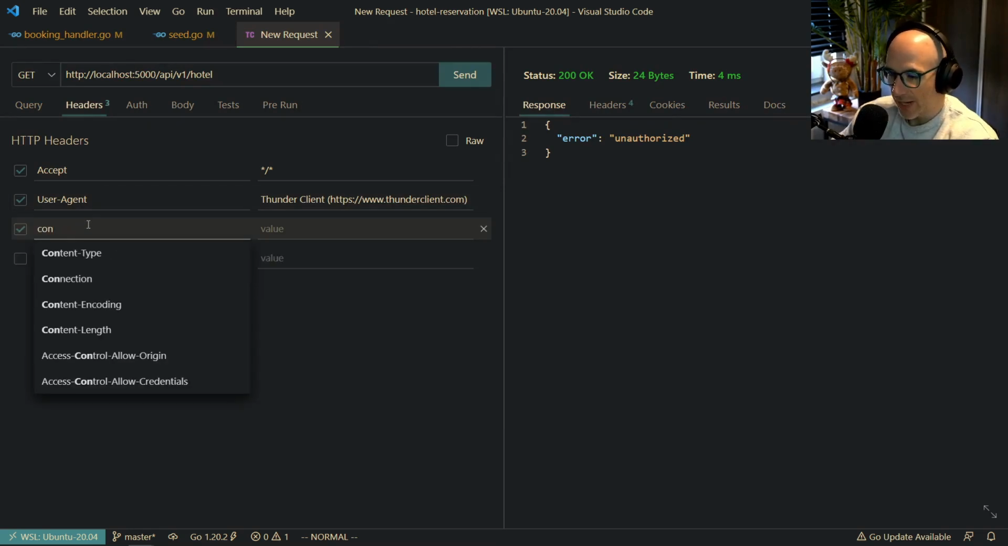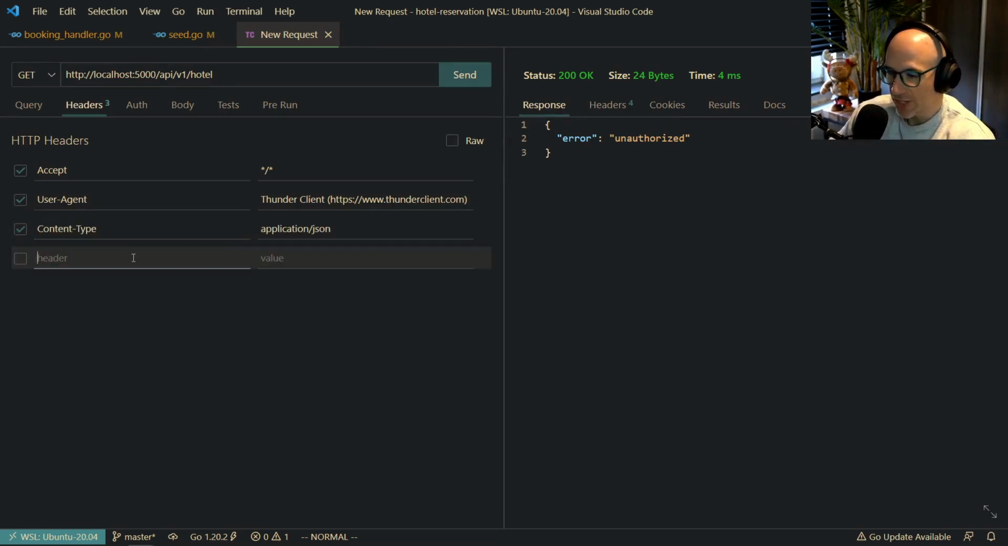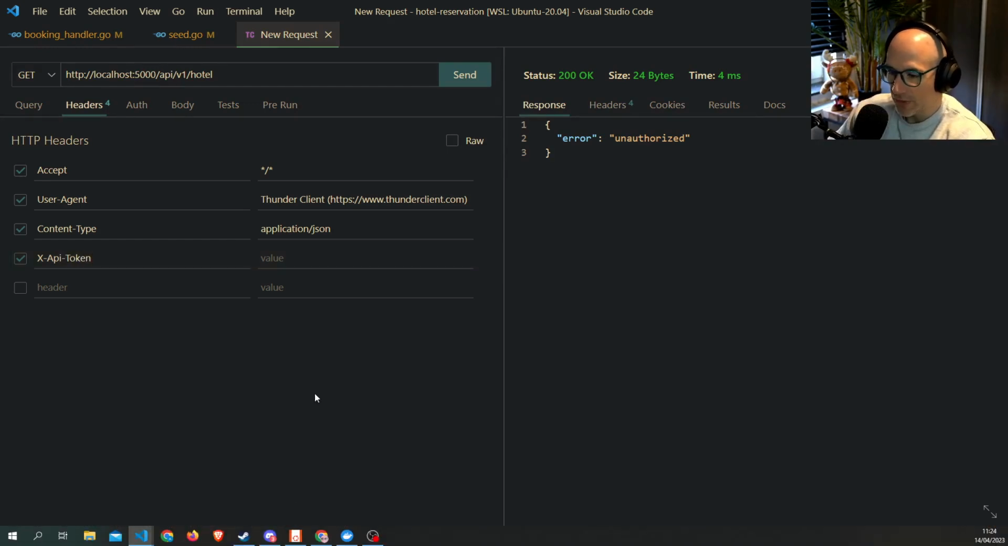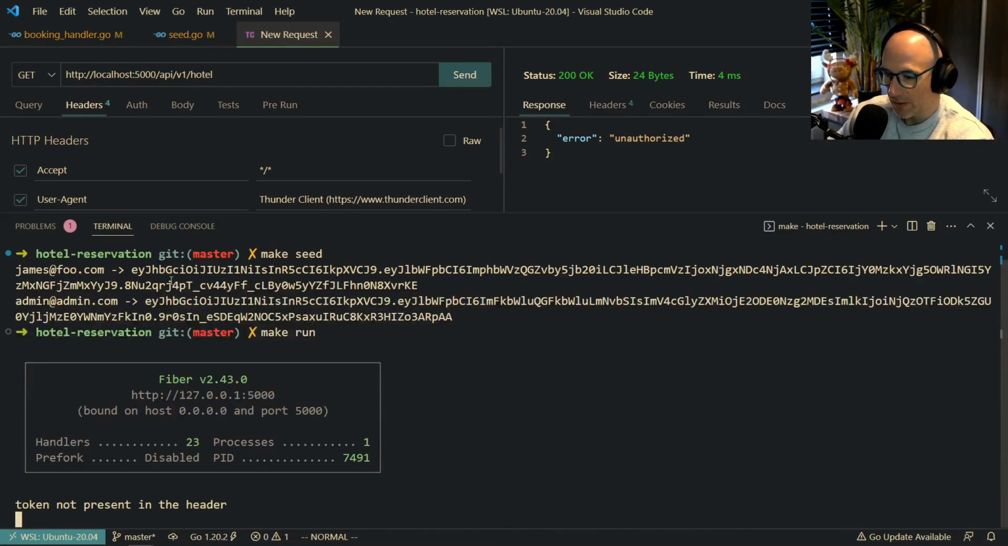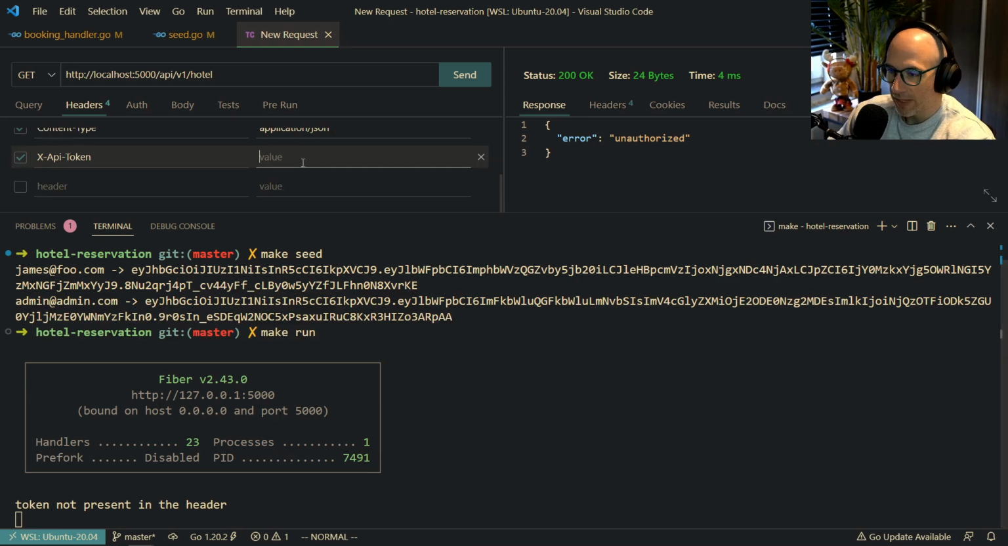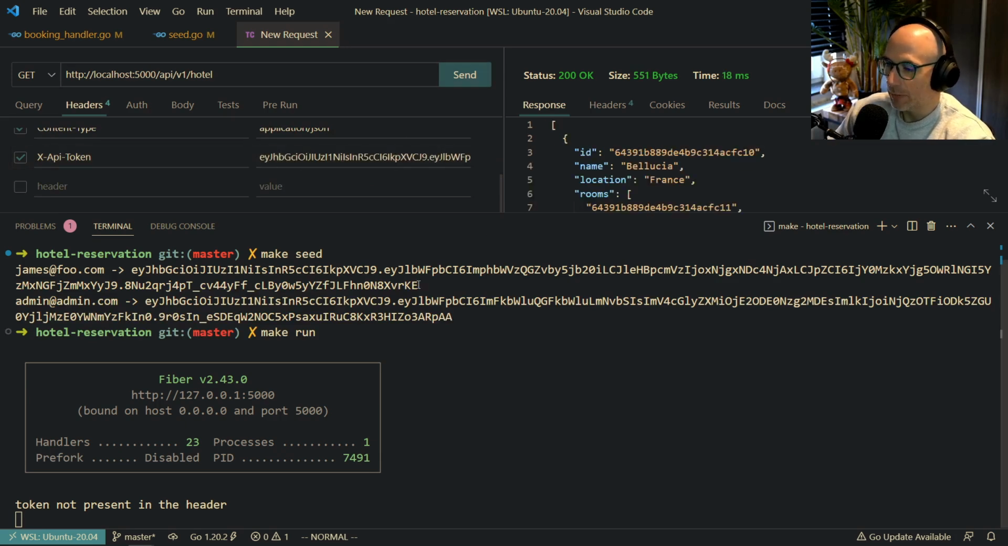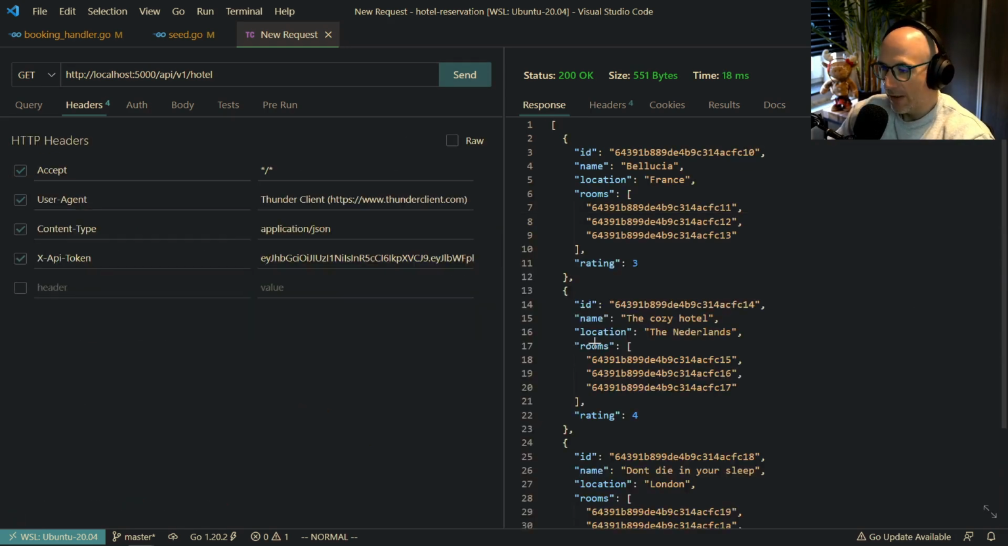That's perfectly fine because we are going to set a header. First of all, we're going to set our header content type, application JSON, and then we're going to set our X API token. Now we are going to set that token based on James's token here. Let's copy James's token real quick, paste that in, send, and then we have this. You see, that's the reason why we do that. So now we have a list of hotels.